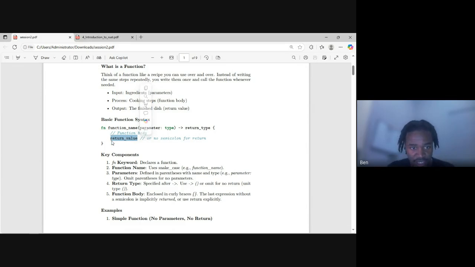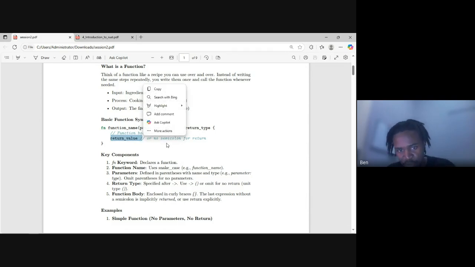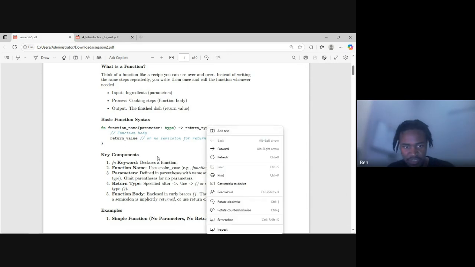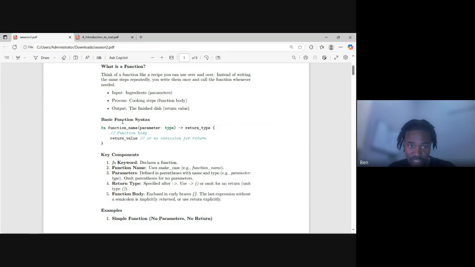You can just write the final return value just like that, and you don't put a semicolon. When you don't put a semicolon at the end, that specifies that this is the value you're going to be returning. And it has to go hand in hand with the return type. You can't put a string on the return value and a floating point as the return type. It has to be consistent. So this is the basic syntax.